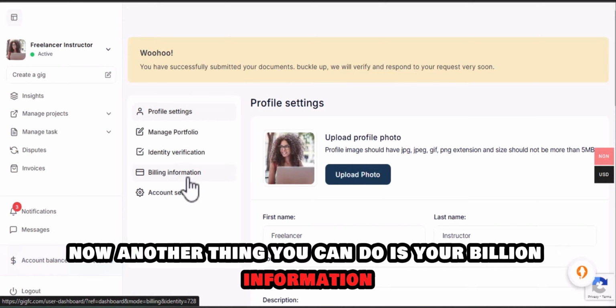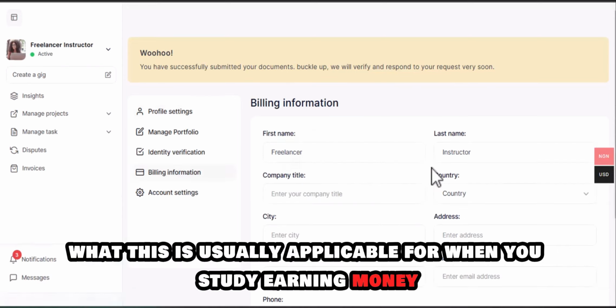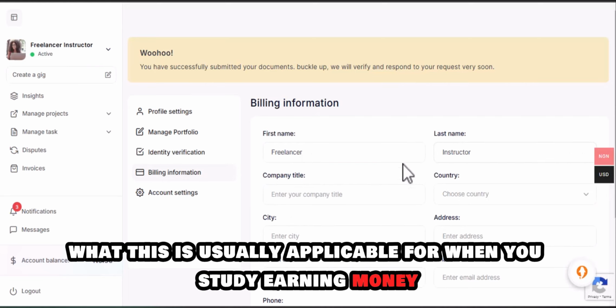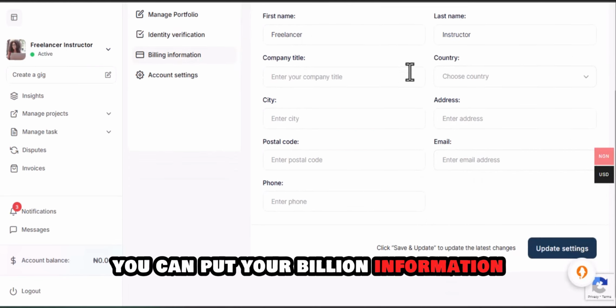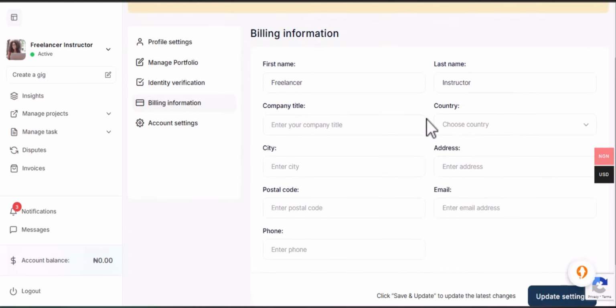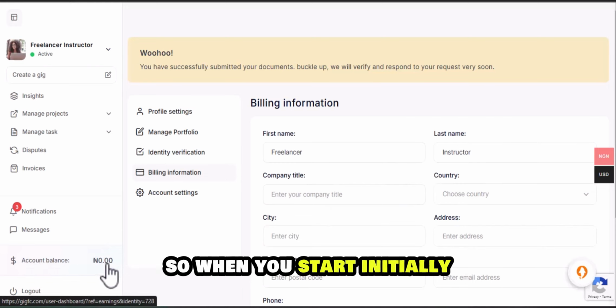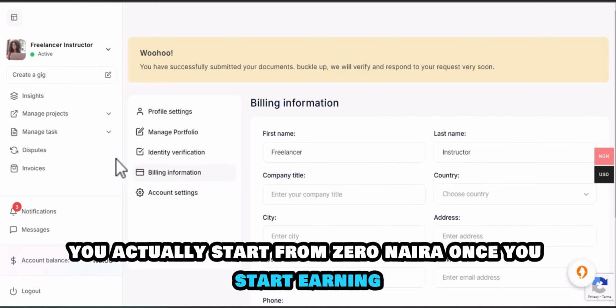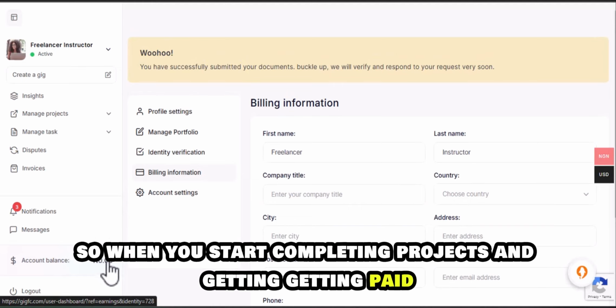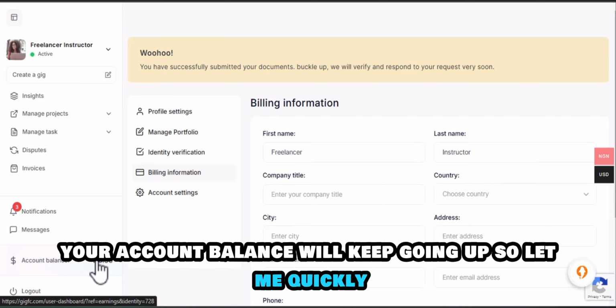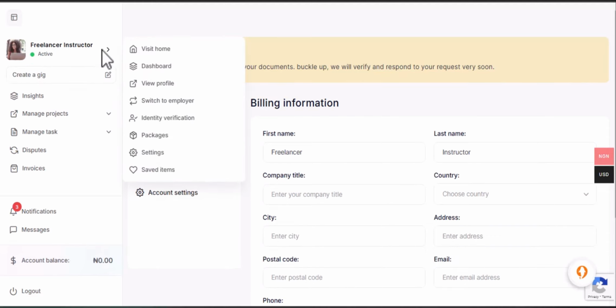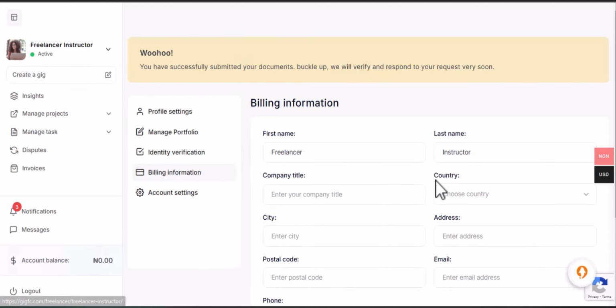Now, another thing you can do is your billing information, but this is usually applicable for when you've started earning money. You can put your billing information and how you want your account to be paid. So when you start initially, you actually start from 0 naira until you start earning. So when you start completing projects and getting paid, your account balance will keep going up. So let me quickly go to the dashboard.